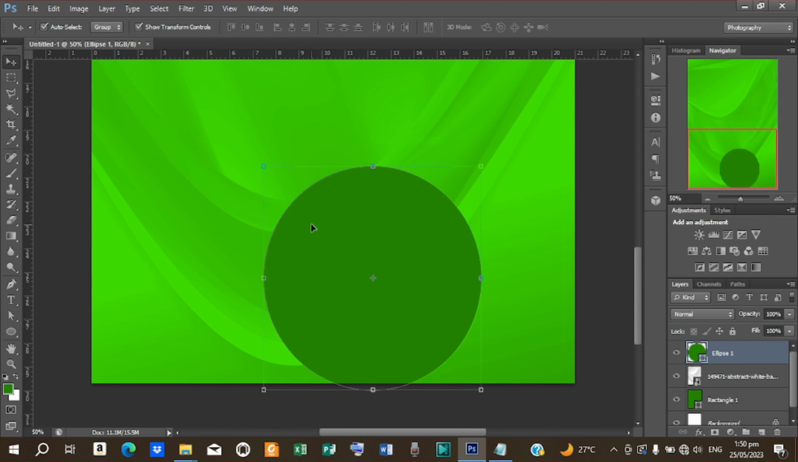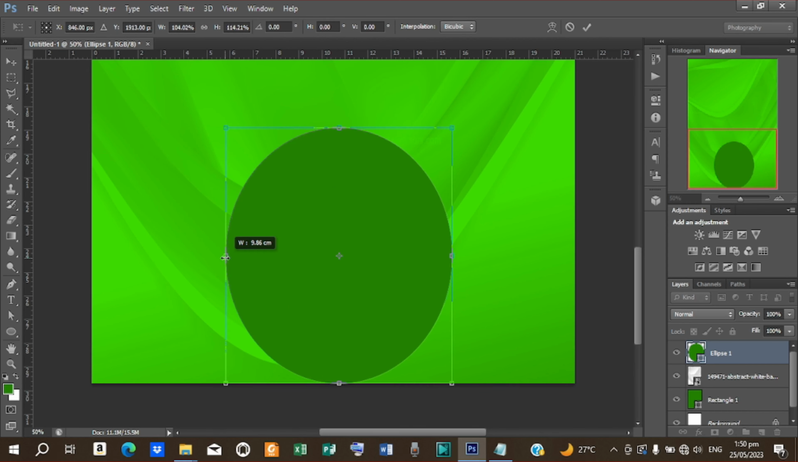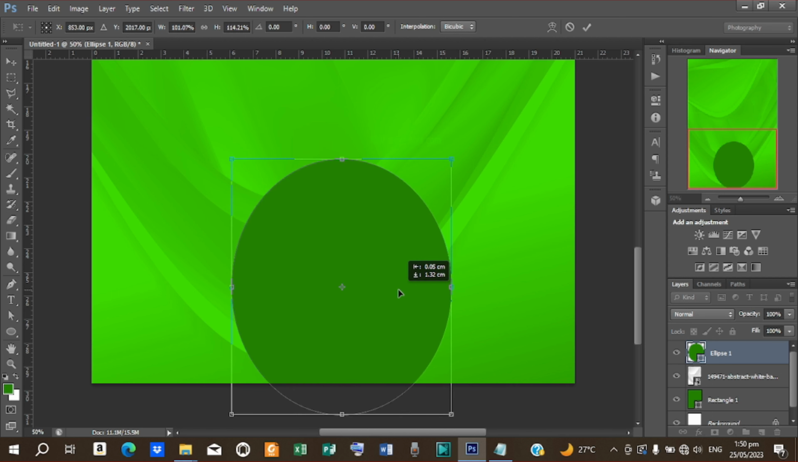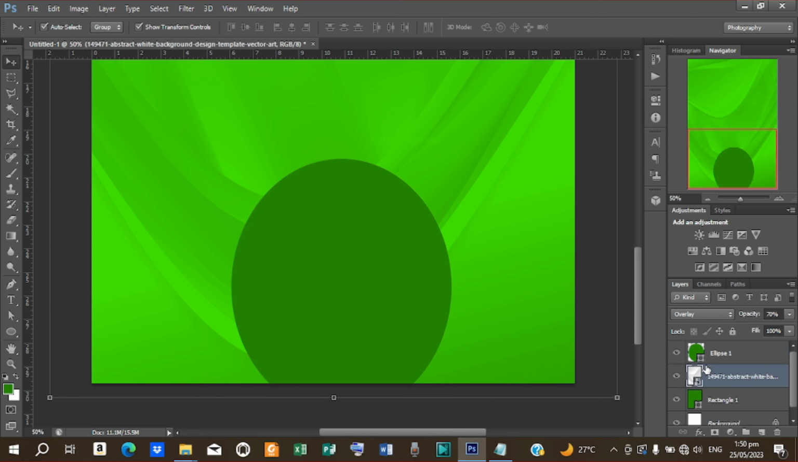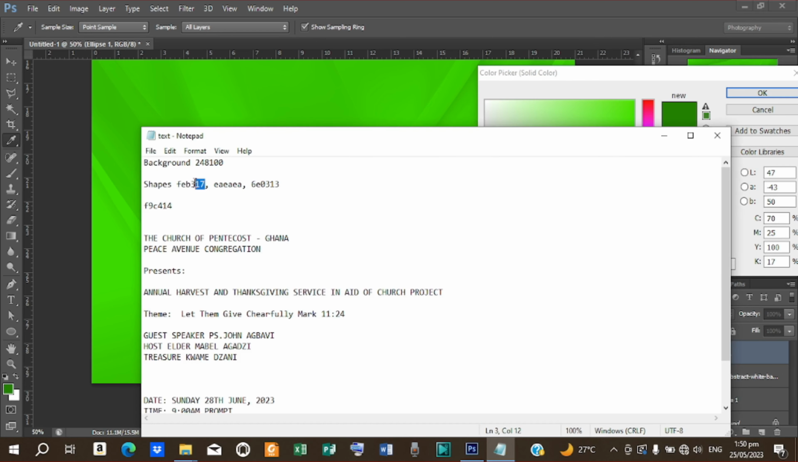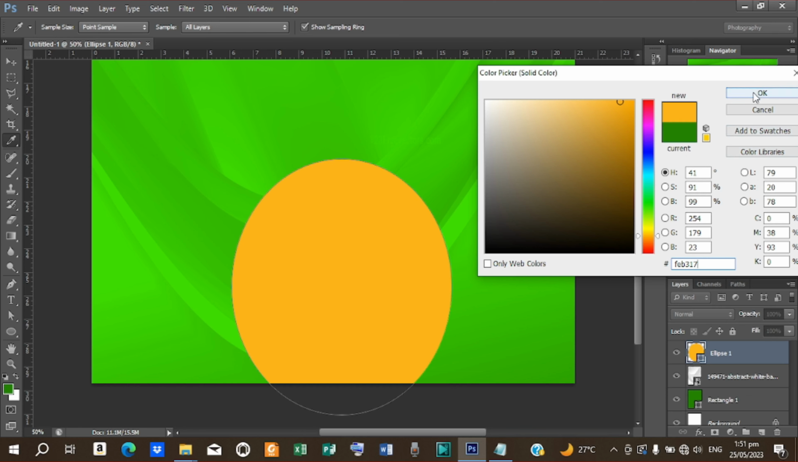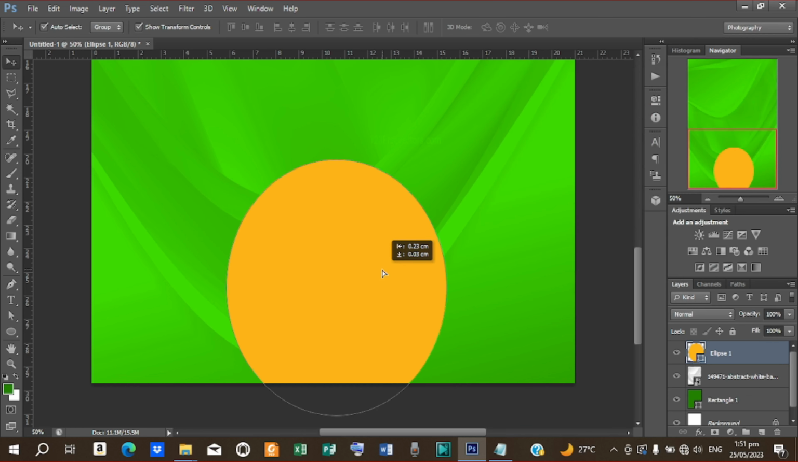Now pick your move tool and let's position this over here. Drag this side to this level like that, and then drag this side like that. It shouldn't be too much. From there position this over here and hit OK. Now let's double click at the thumbnail over here and highlight this color code. Let's go to our text and copy this color code from here and paste that over here, so that we have a color like that in that place.